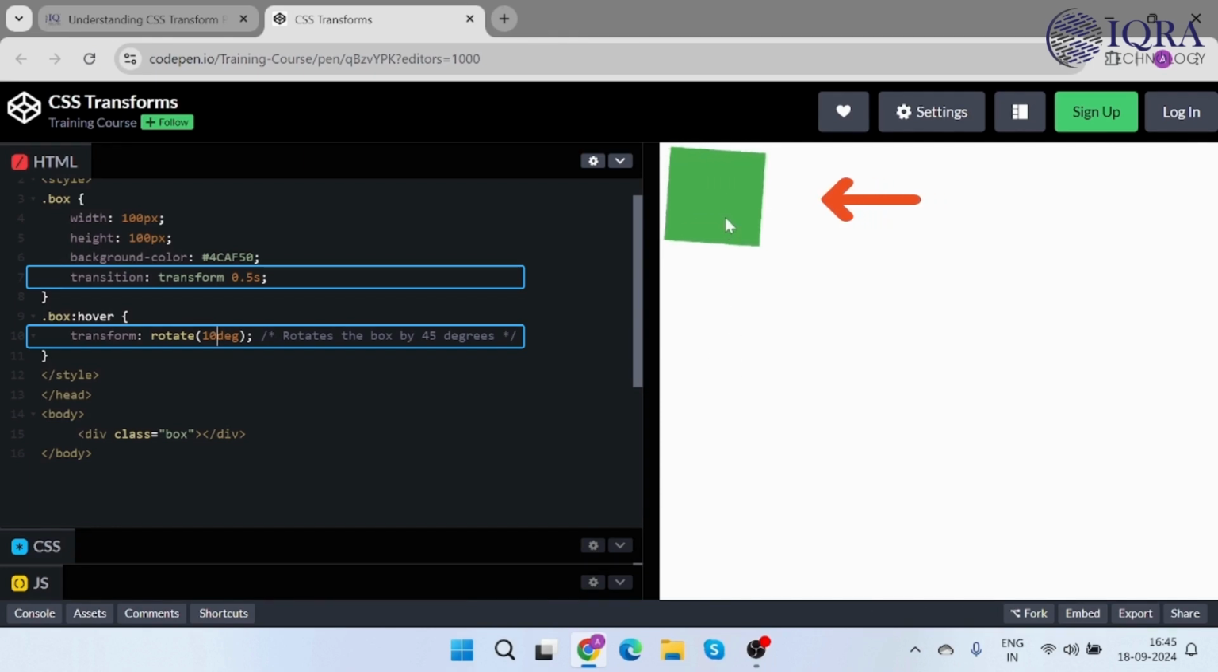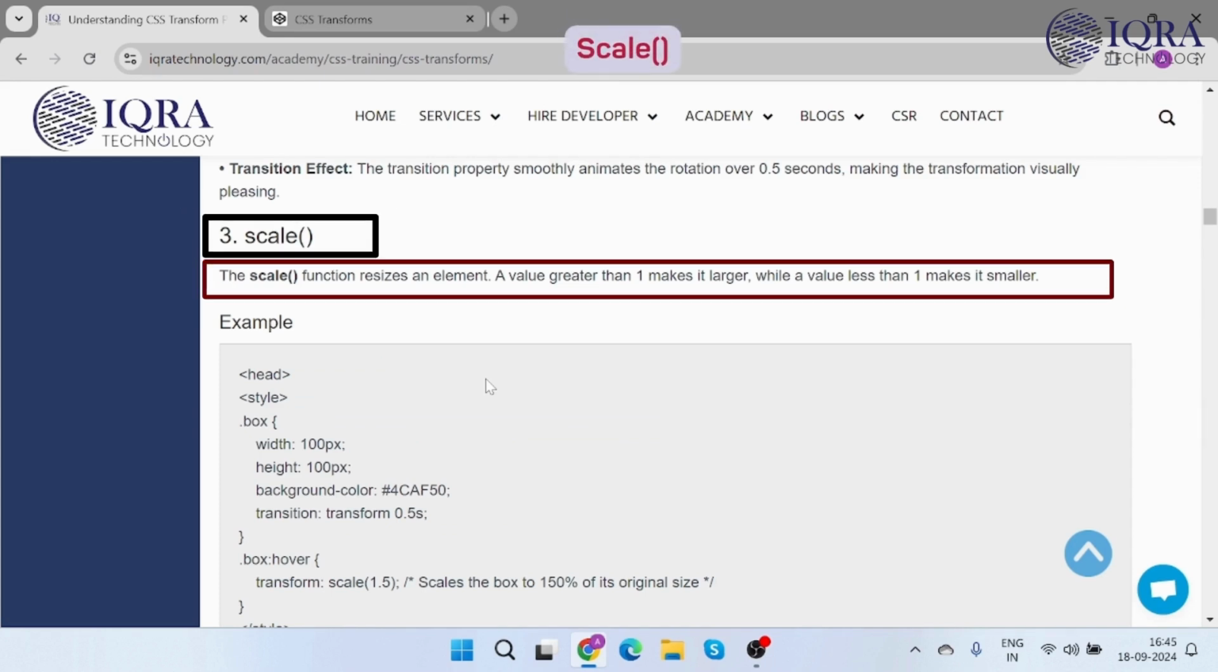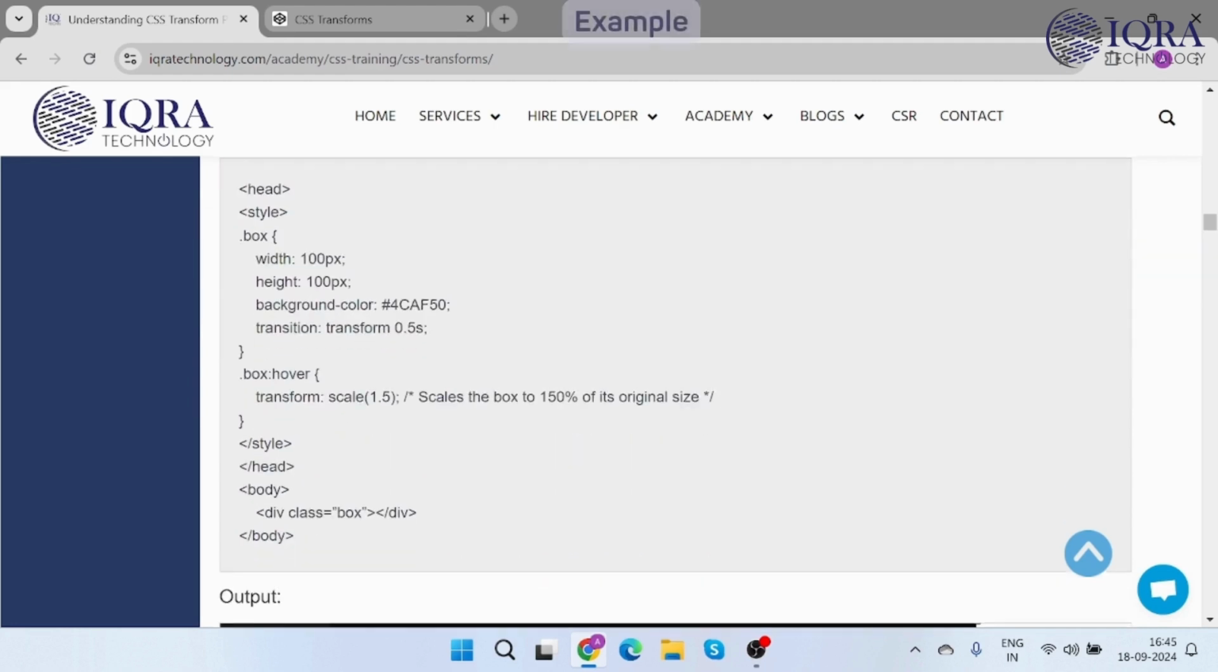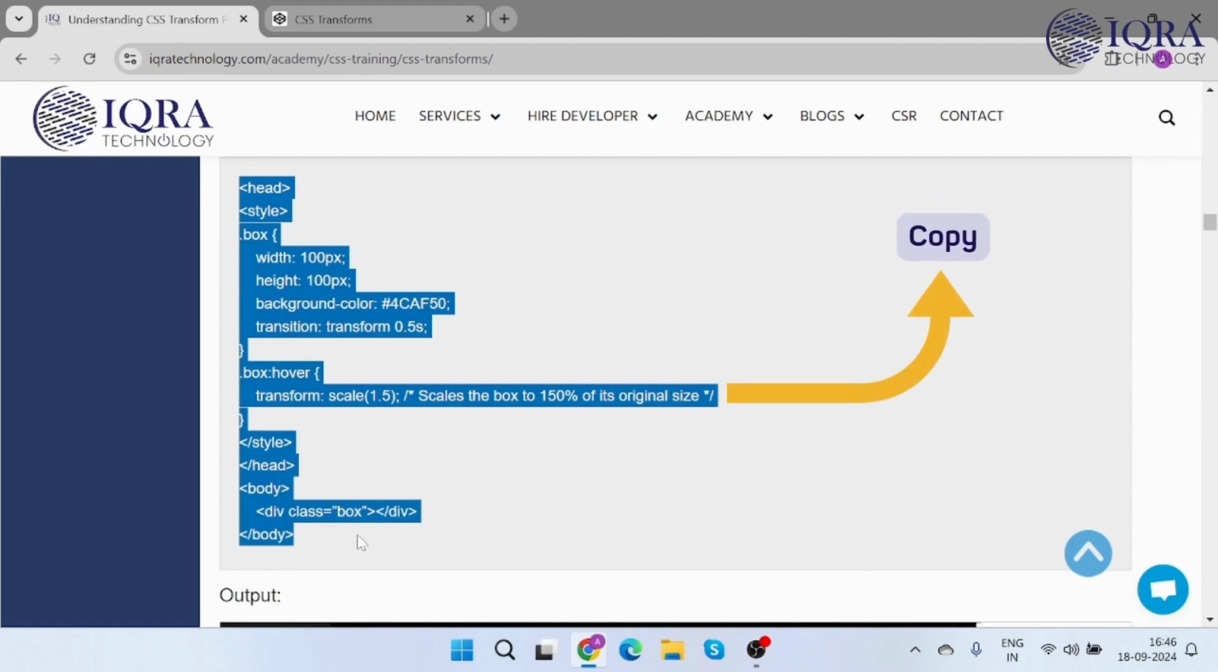Now let's talk about the scale function. This function allows you to change the size of any element. If you want any element to appear larger when the user hovers over it, you can use the scale function. For example, if you set the value to 1.5, it means we are increasing the size of the element by 50%. Let's understand with an example. Here I will demonstrate by applying a scale value of 1.5.